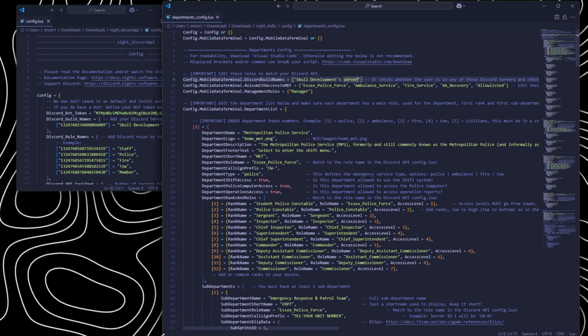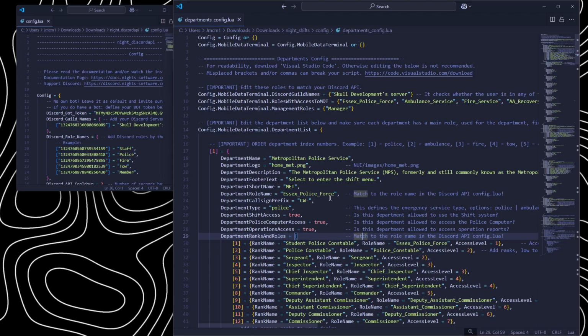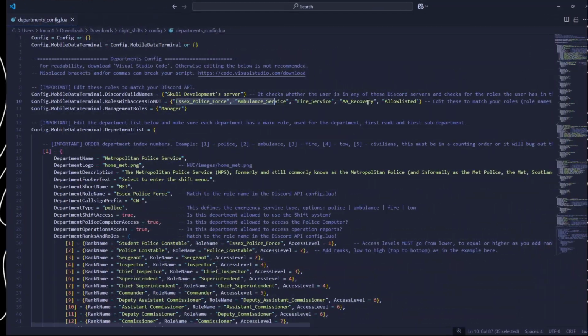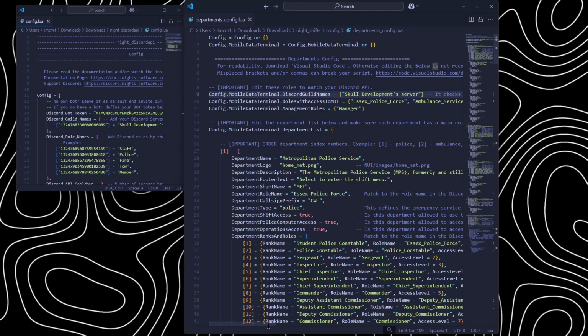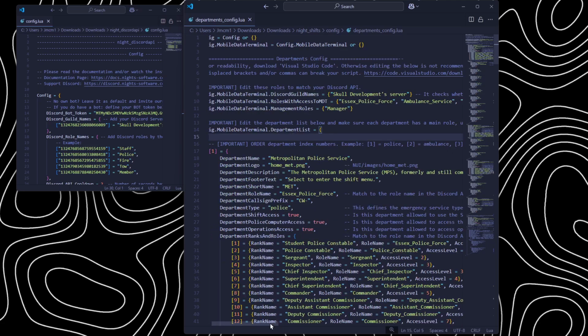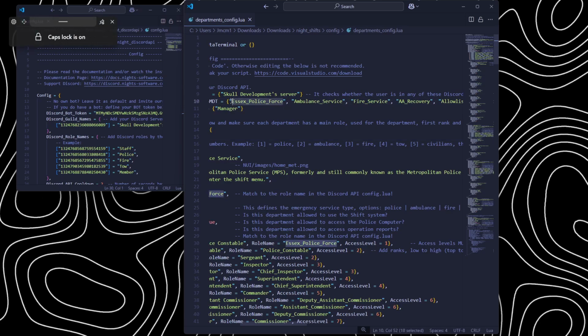Move that over, sorry. What we're going to do, make that a little bit bigger. At the very top here, it says Essex Police Force Ambulance Service, so on and so forth. We're going to go ahead and change these. So let's move over a little bit. We're going to remove Essex Police Force and put it with Police Ambulance Service.